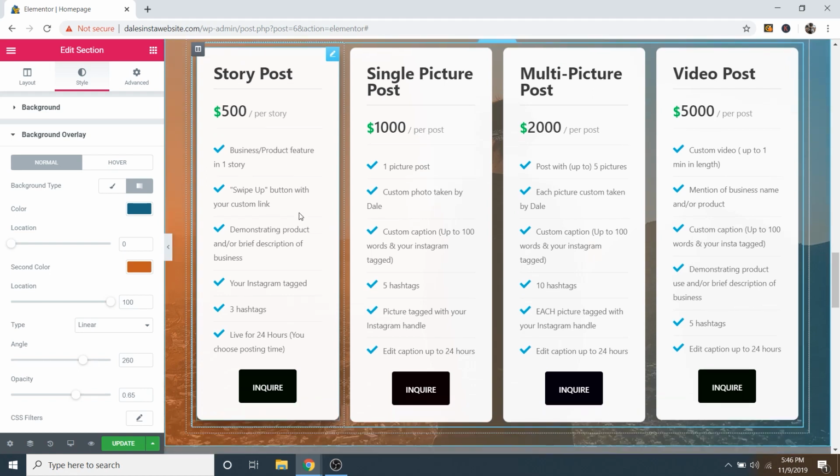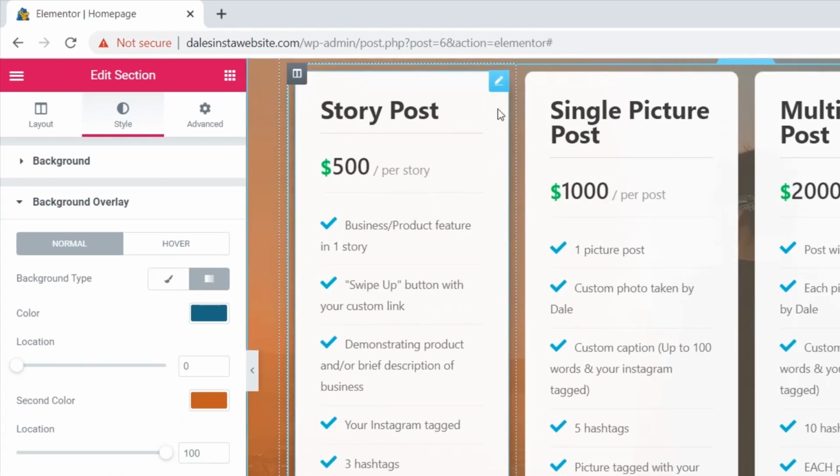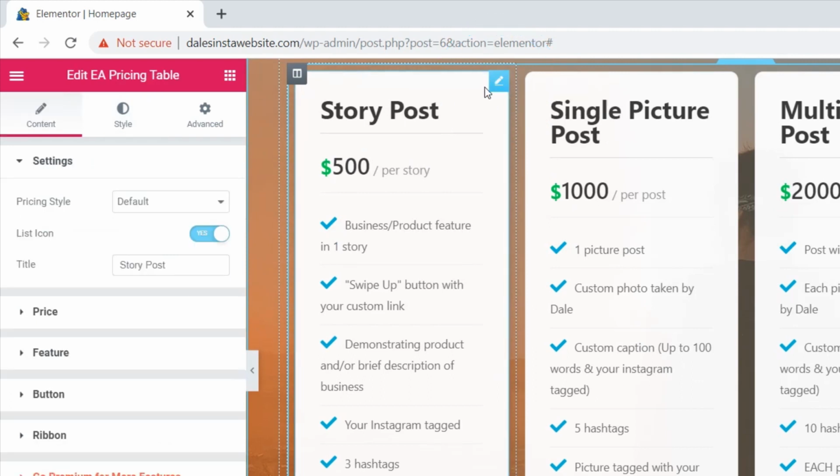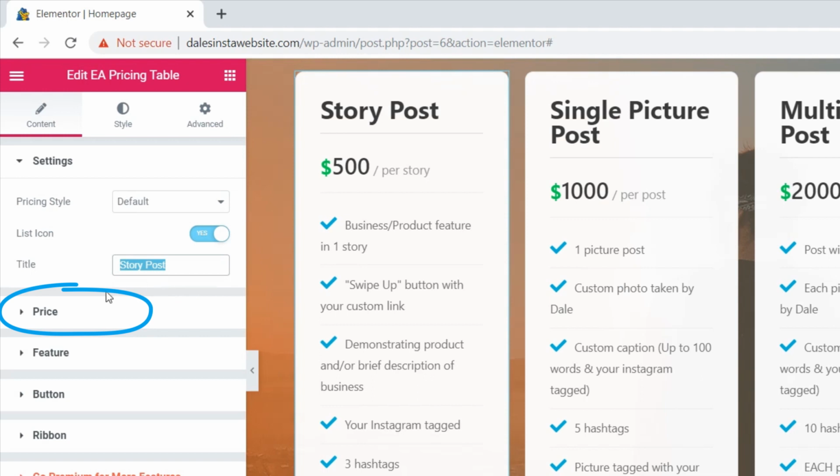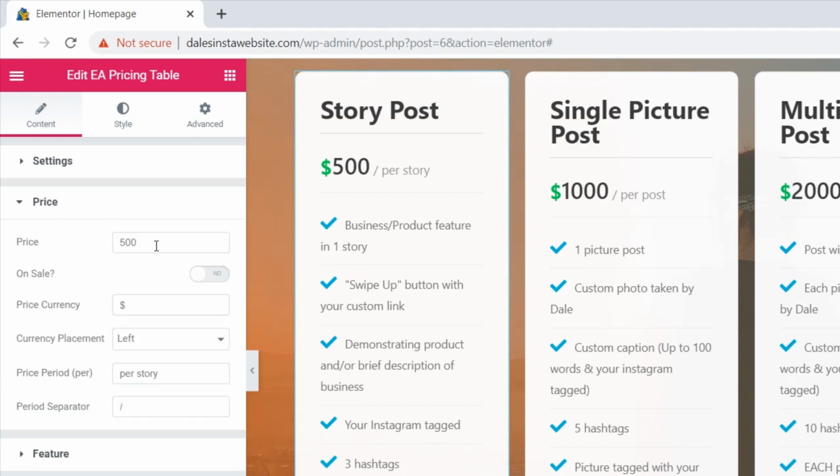But yeah, I don't actually charge these prices, but you could if you wanted, if you had a lot of followers. So if you want to change these, we can just click on the edit icon right here. It's the EA pricing table. And this is the Essential Add-ons pricing table. So if you installed that Essential Add-ons plugin in the beginning with me, that is how you access this. So if you click on that, we can just go on over to the settings. So you can change the title. And right now I have it set to story post. And then we can change the price. So if you go to price, you can set that here, as well as the currency is US dollars. And you can even do a sale.